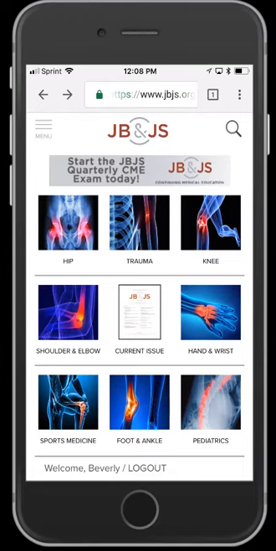To access full text across the portfolio of JBJS products, a subscription to JBJS Complete is required. An active subscription to the journal will deliver full text only for that title.